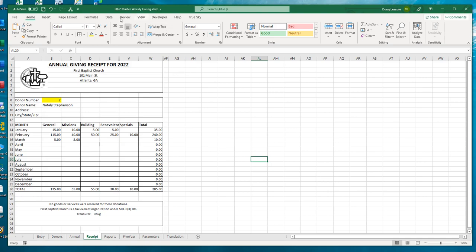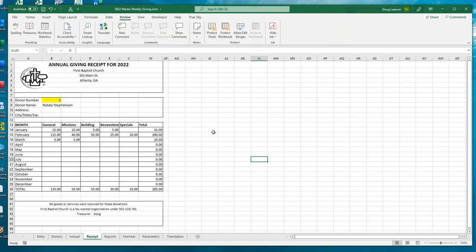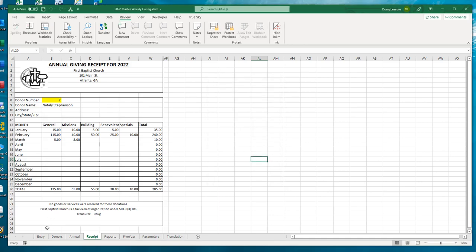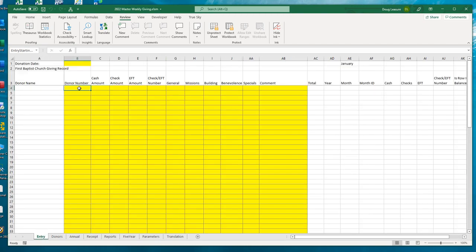And when you're done, go back to the Review tab and go ahead and protect the sheet again. Use the standard options and click OK. The one thing I will mention, since we're making these changes in the Excel file, when you're all done, go ahead and make sure you come back to the Entry tab so you're ready for next week's donation. Use the normal Excel Save button to save our changes, and then they'll be sitting in there and ready for our use.